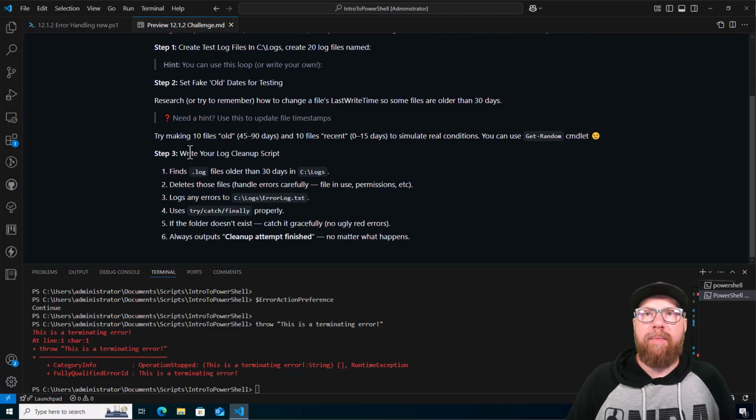So basically step 3, write your log cleanup script. You're going to find .log files, so they should end with .log. You're going to look for files older than 30 days in the clogs directory. Delete those files, handle errors carefully: files in use, permissions, etc. So use that try catch finally, right? And then log any errors to errorlog.txt. I expect you should be able to do that. It's not too hard. Then you use try catch finally properly.